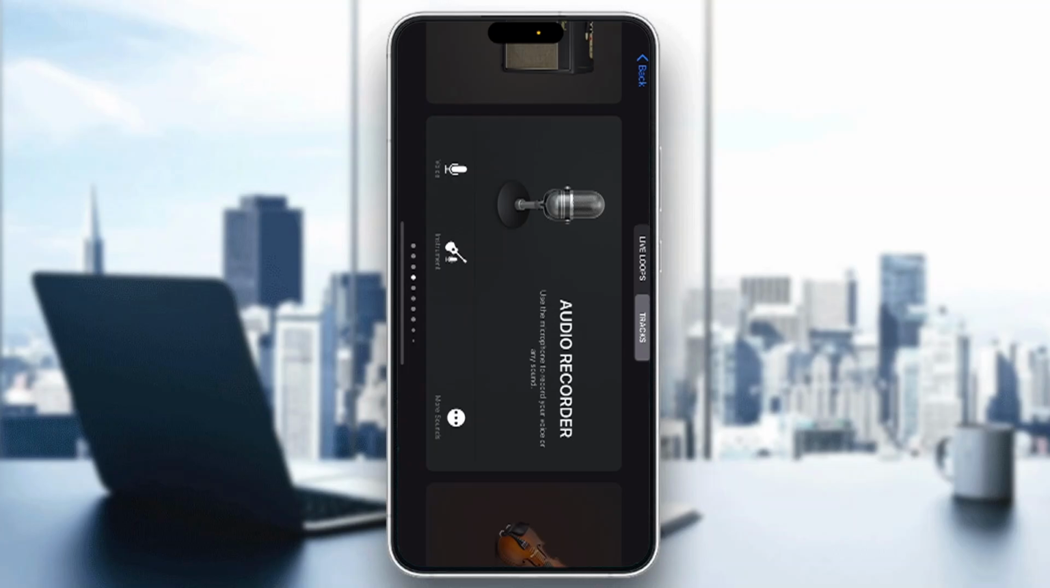Today I'm going to be showing you how to create a new project in GarageBand. This is a very simple thing to do, so make sure to watch this quick and easy video till the very end, follow my steps correctly so you can make sure that this works the same for you and you can do this yourself. But yeah guys, let's get straight into it.